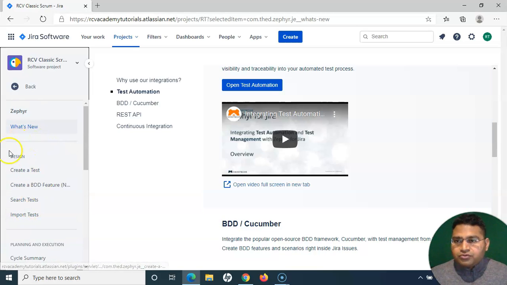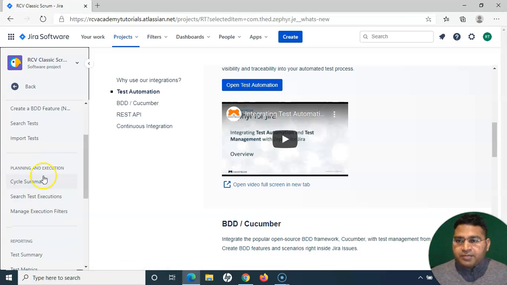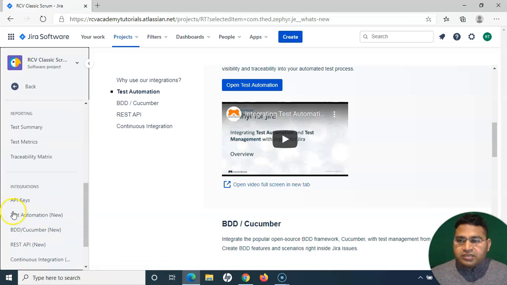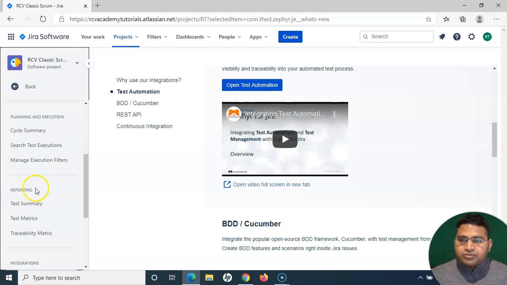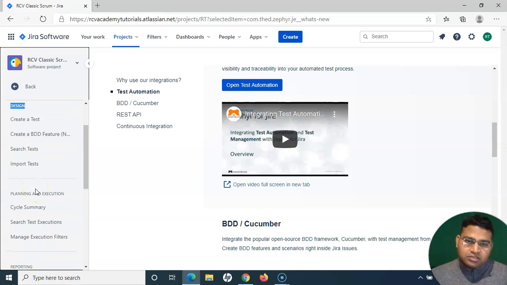If you look into the sections, basically design, planning and execution, reporting and integration, they have categorized them. If you see the top three sections, design, planning and execution, and reporting, they map very closely to the software testing life cycle, and will help you to navigate to these features easily and understand where the Zephyr modules are, so that you can start working on it.